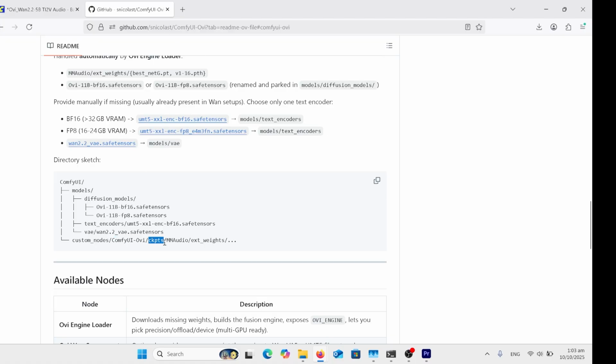But inside that, we need to make a new folder called CKPTS, which is checkpoints. Inside that folder, we need to make a new folder called MM Audio. And inside that folder, we need to have one called EXT underscore weights. Right, so there's three folders that you need to make.